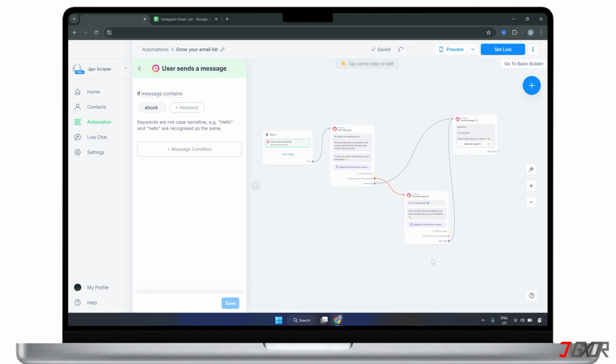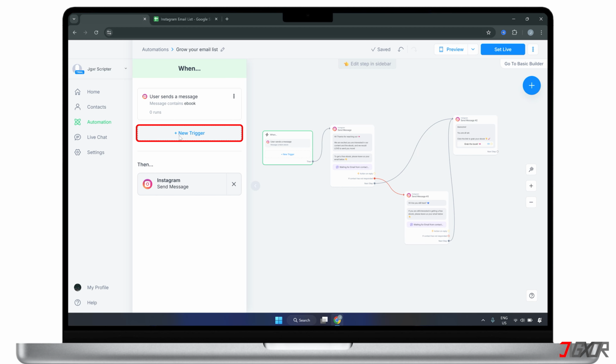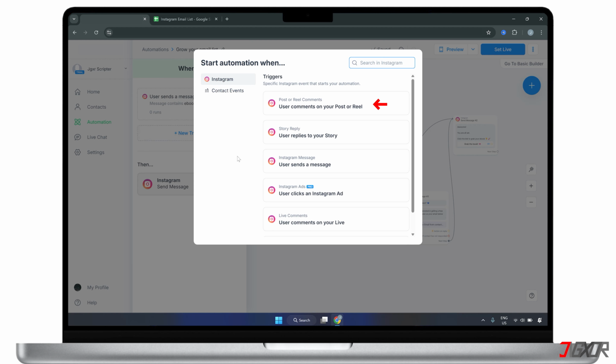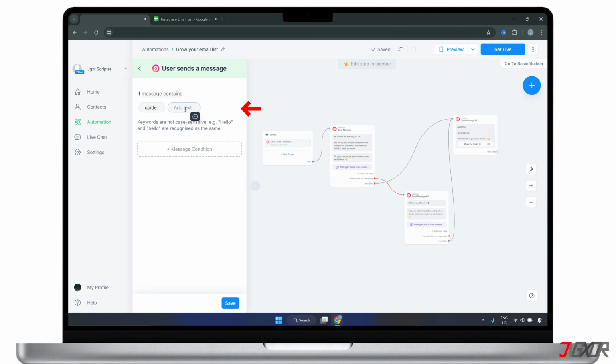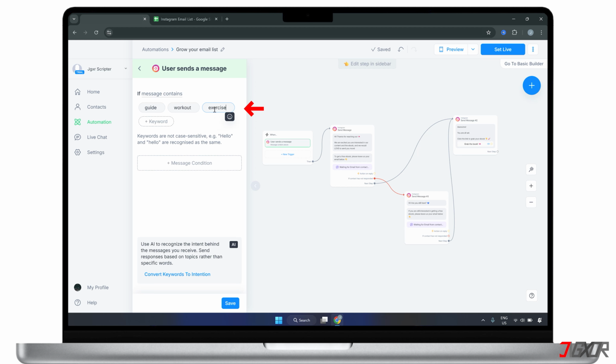First things first, set the trigger. By default, the template activates when a user sends you a DM. But if you want to select another, simply click When and choose other actions like when someone comments on your posts and Reels, replies to your story, and more. After that, set the keywords that will automatically activate the automation. You may add as many keywords as you like. Note that these are not case sensitive.